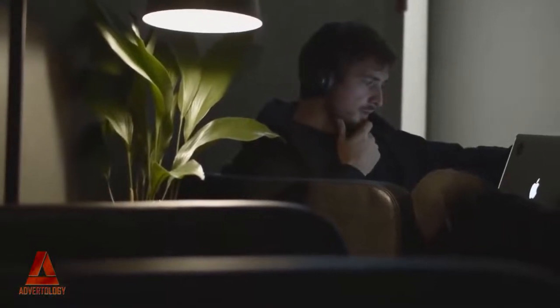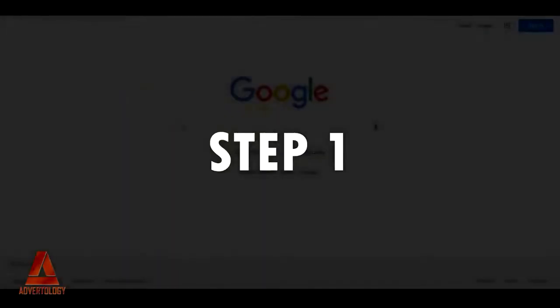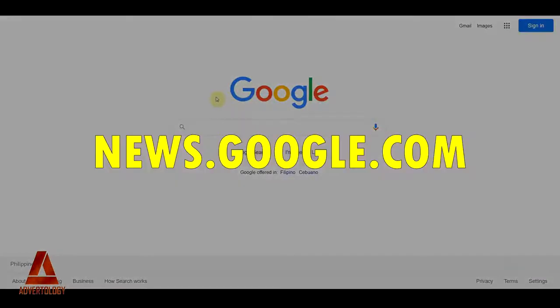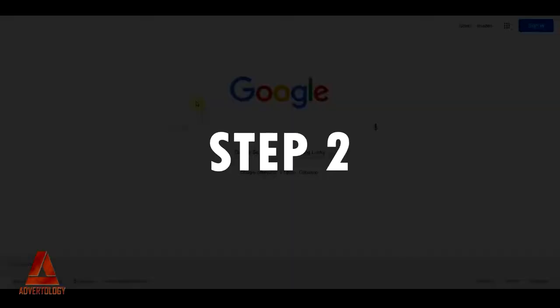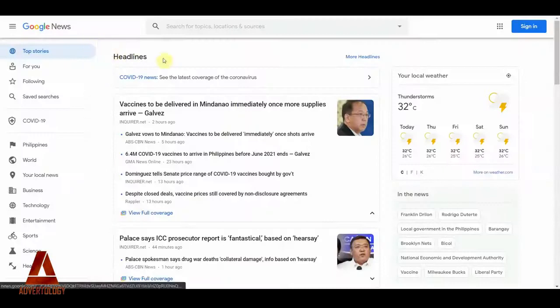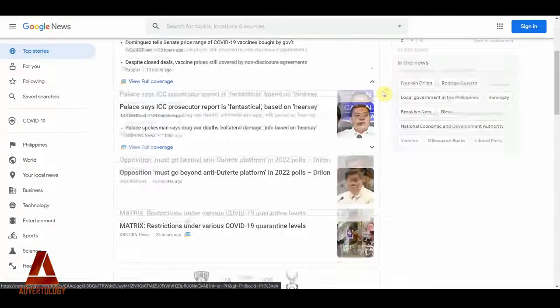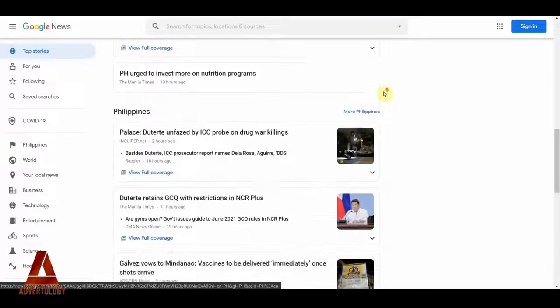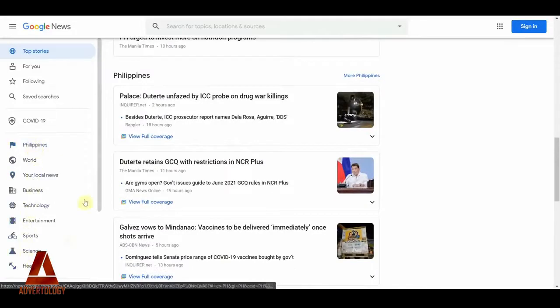Now let us get started. Let's begin with step number 1, which is going over to news.google.com. And step number 2, that's going to take you over to Google News, which is a news aggregator service developed by Google, where you can find all of the latest news from all around the world. And here on the left-hand side, you can see all of these different categories, including your country, what's happening in the world, your local news, and you also have business, technology, entertainment, sports, science, and health.